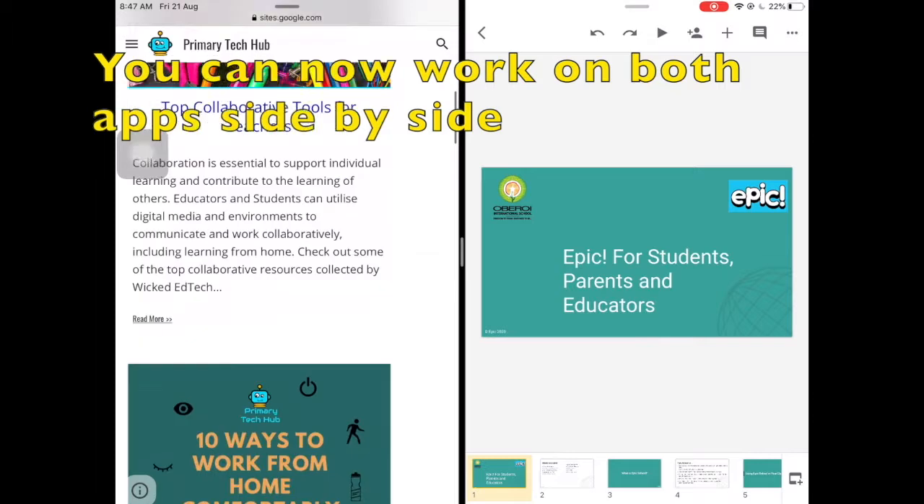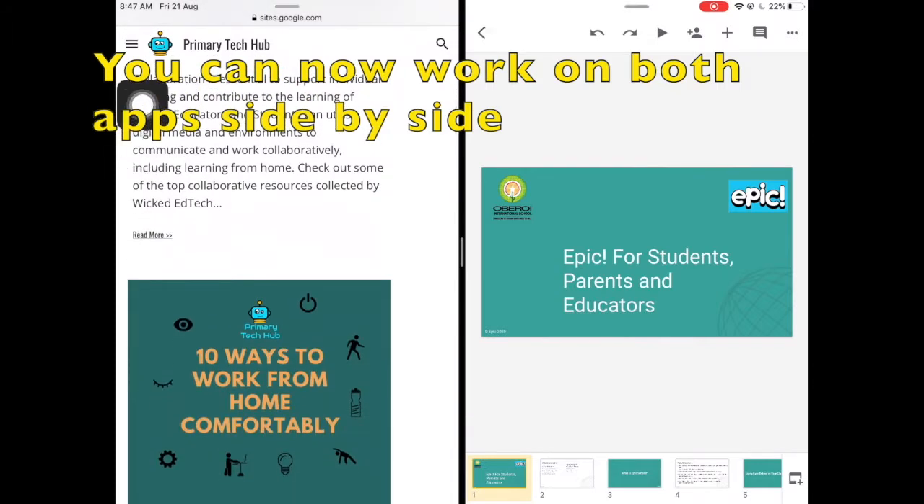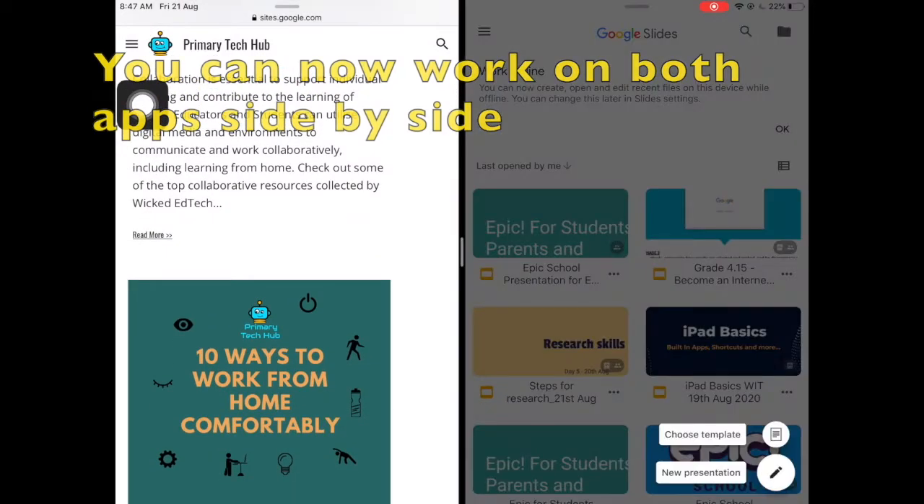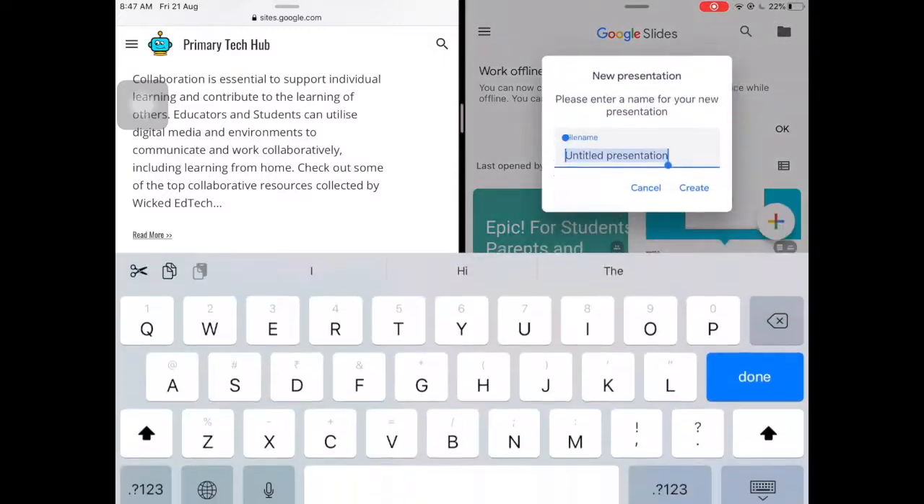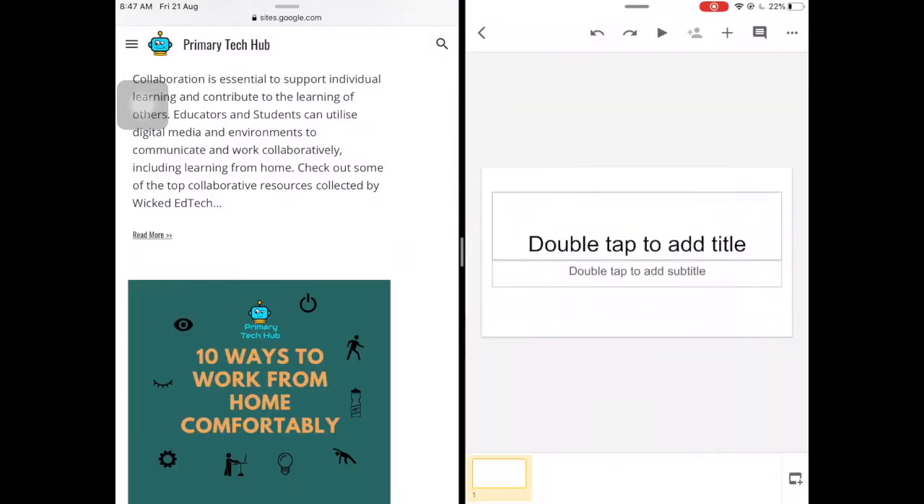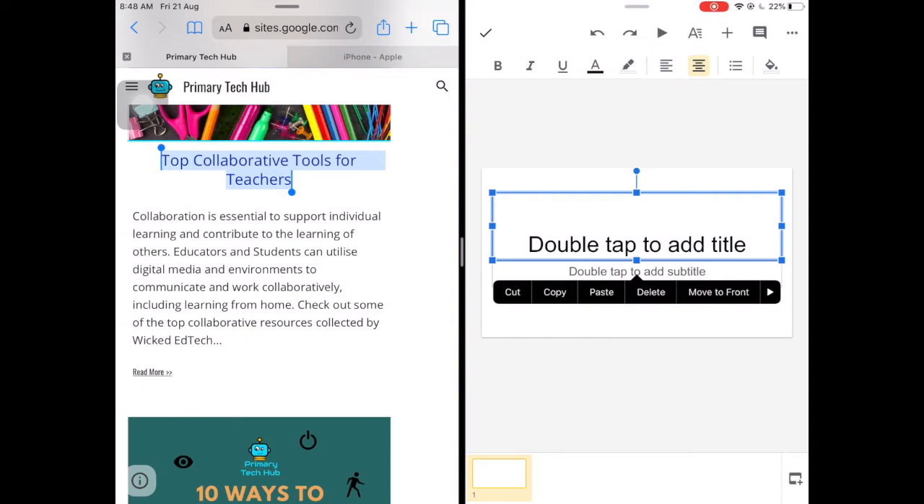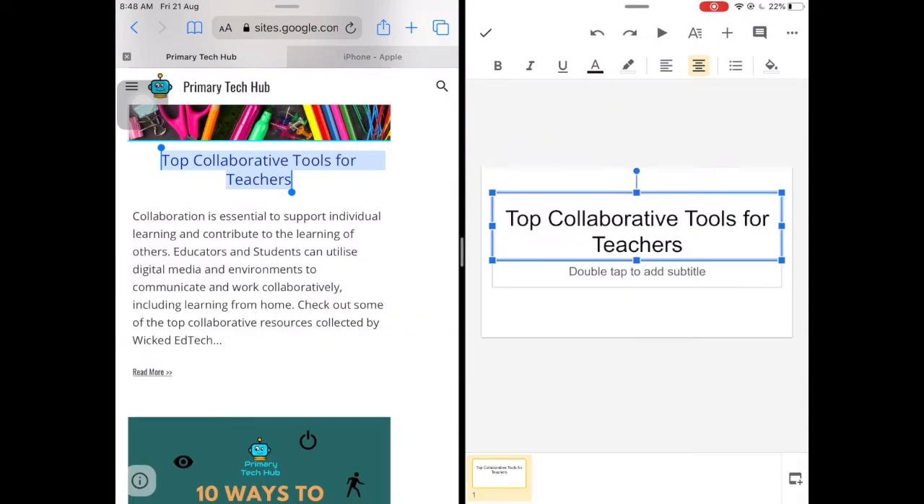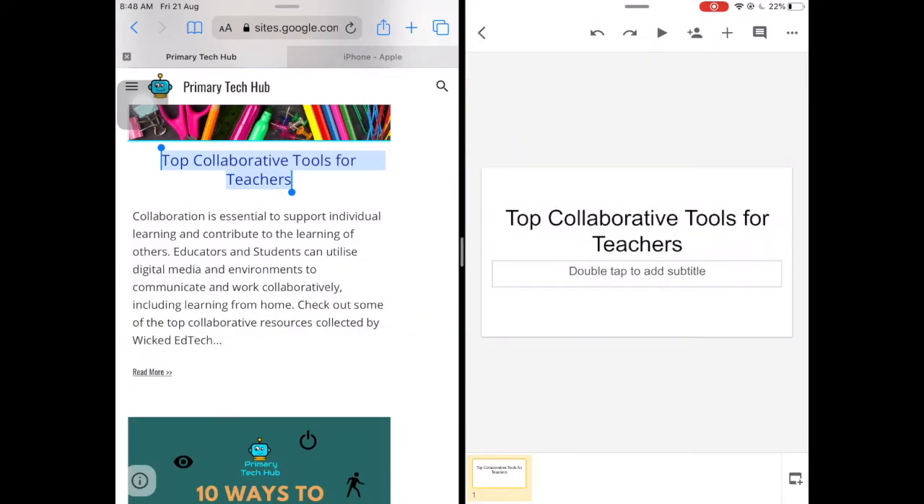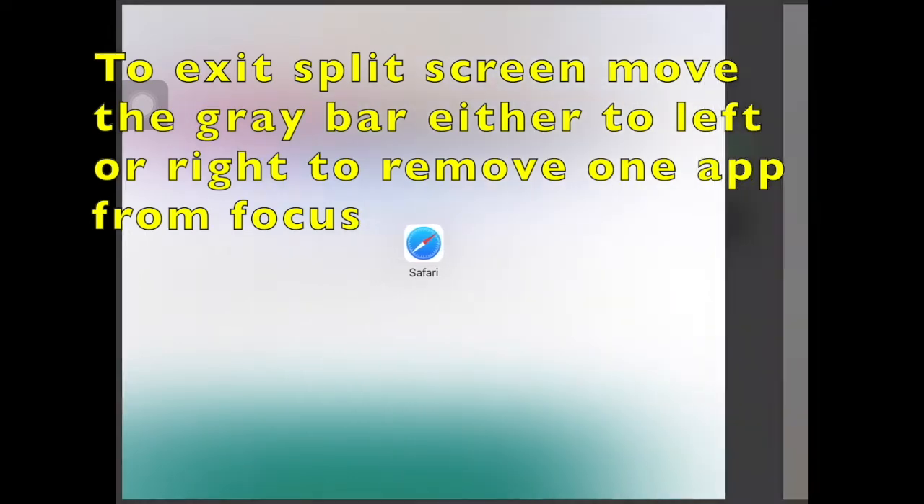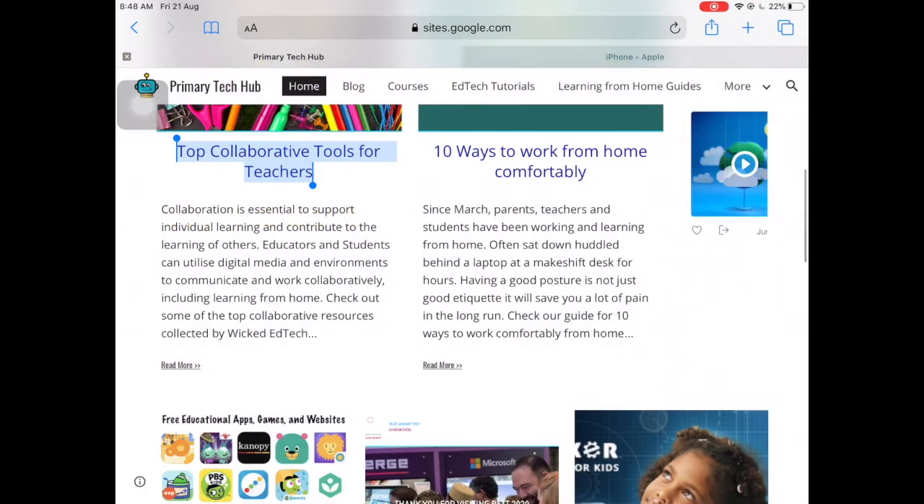And now I can use one panel for my research, and I can create a presentation or docs and store that information there. And then once I'm done with screen share, all I need to do is tap and hold the middle bar and just slide it off to one side, either left or right.